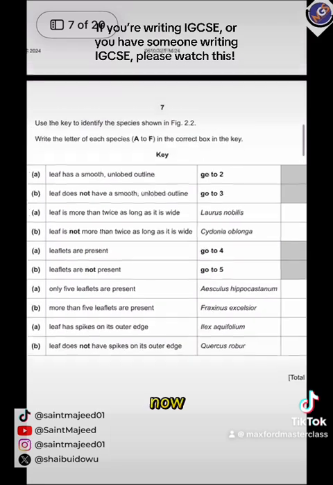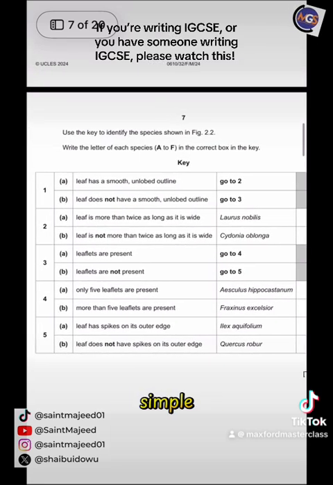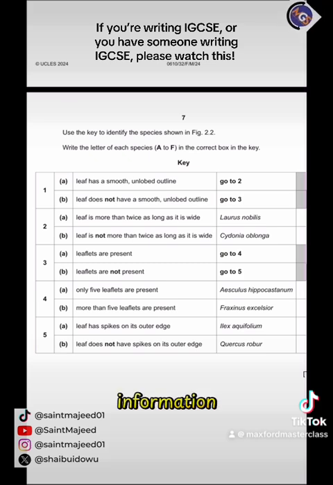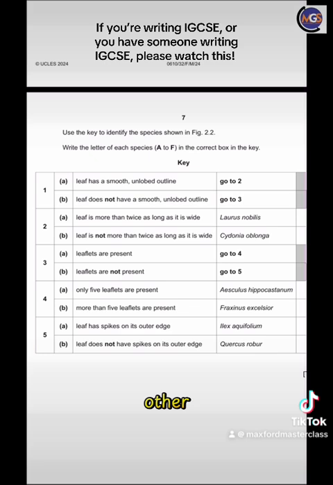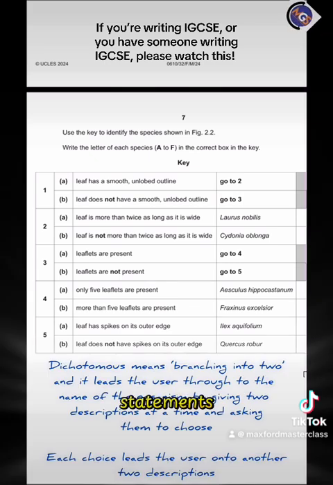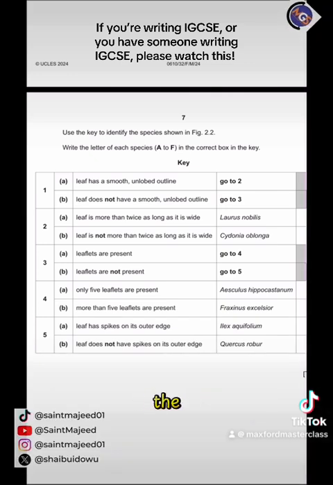Now, using the dichotomous key is pretty simple. You just have to follow the instructions. One statement will lead you to two sets of statements, and then one of those statements will also lead you to another two sets of statements. You are picking what is correct based on what you can see from the picture given to you. Go to number 2, go to number 3, go to 2, go to 3. Just follow the instruction. You cannot miss this.